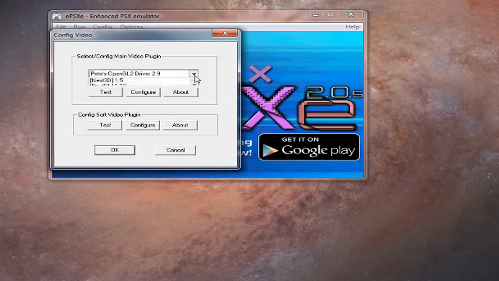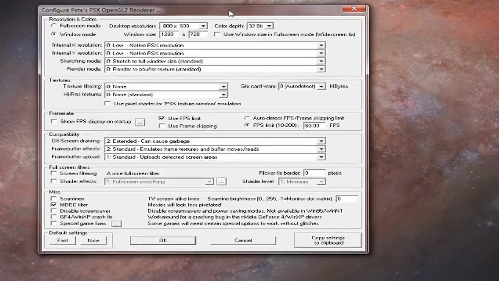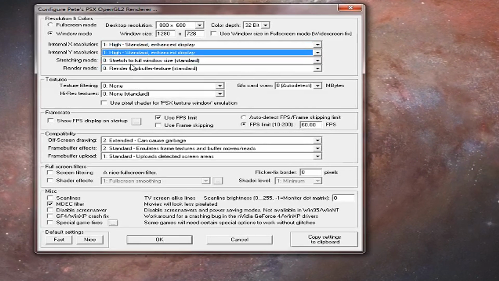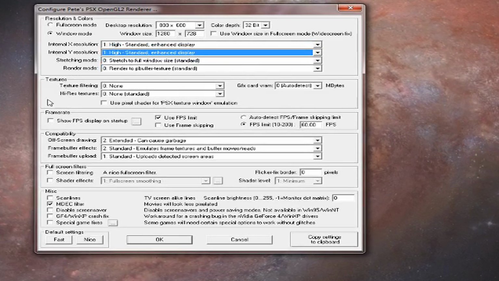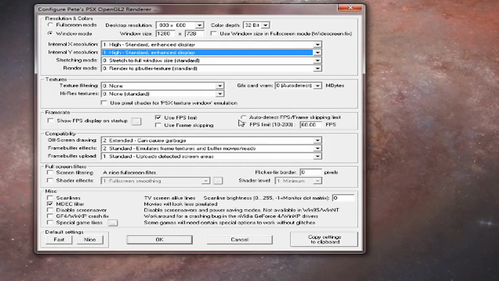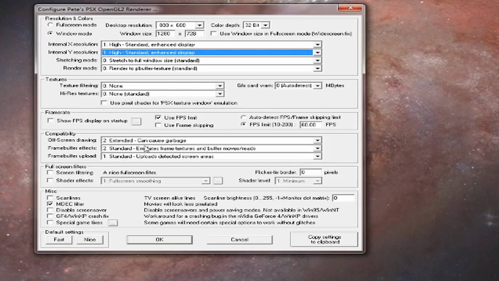Now go to config, plugins, and then video. Select Pete's OpenGL2 driver 2.9 and then configure it. Now you can change the internal X and Y resolution if you want, but you should check use FPS limit and set the limit to 60, and then check MDEC filter. Otherwise, you can really change what you want, or just copy my settings.